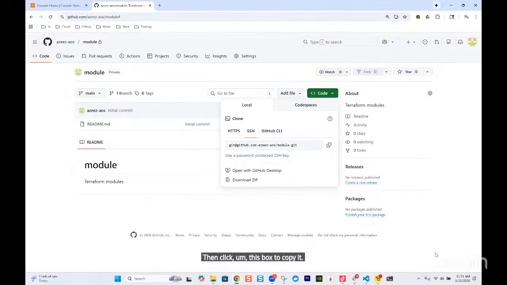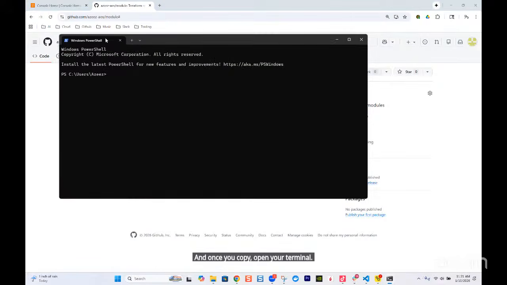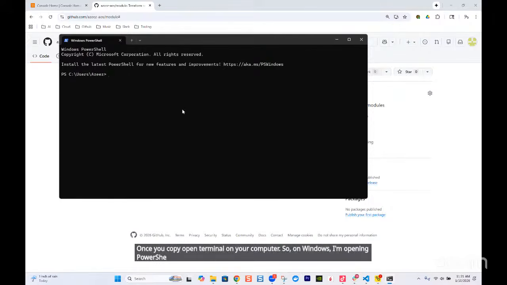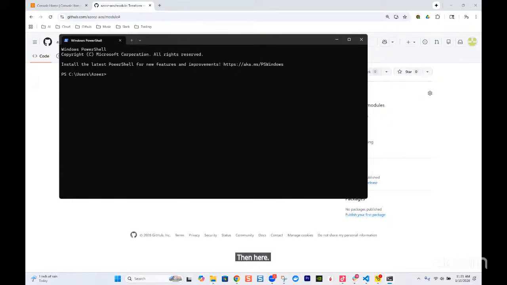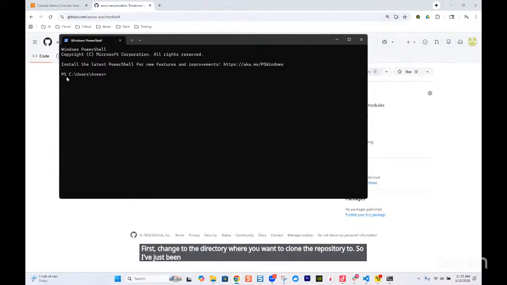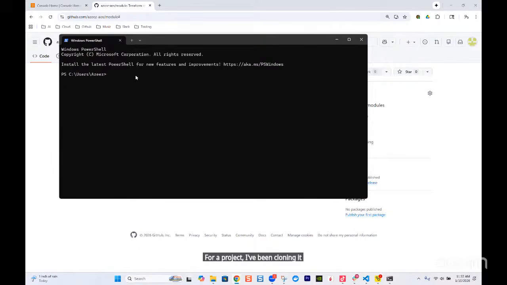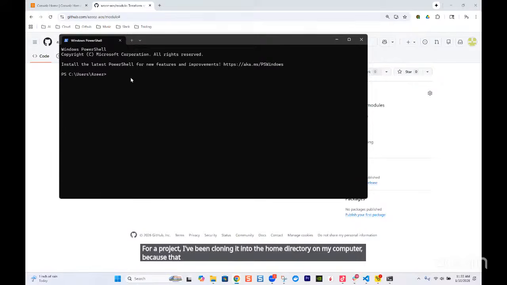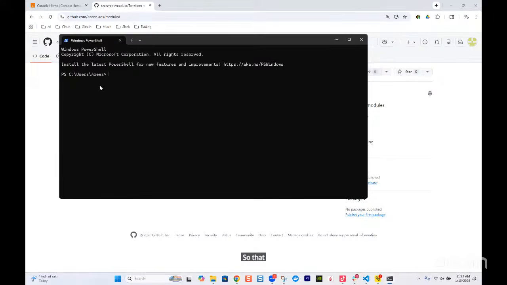Once you copy, open the terminal on your computer. On Windows, I'm opening PowerShell. Here, we first change to the directory where you want to clone the repository. For our project, I've been cloning into the home directory of my computer because that's where the AWS project is. That is where my terminal is currently open, so I'll just clone there.